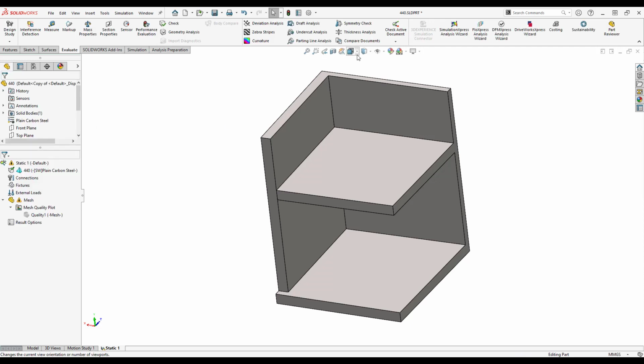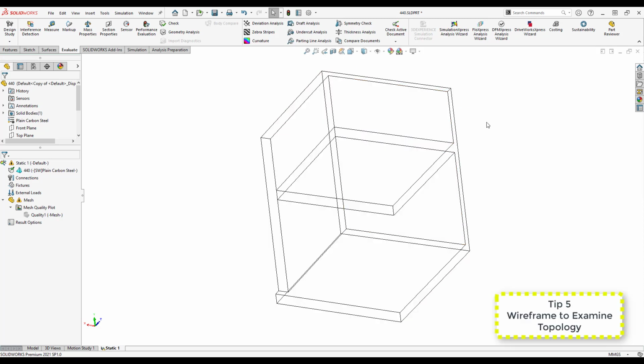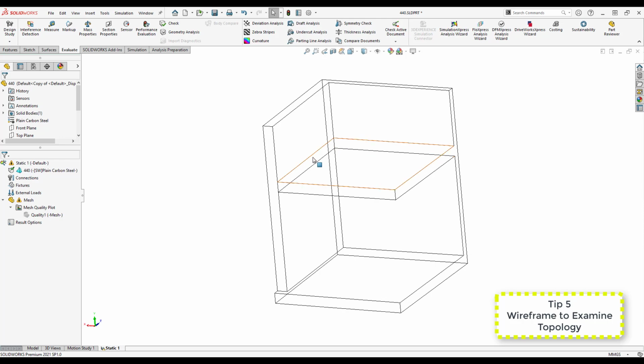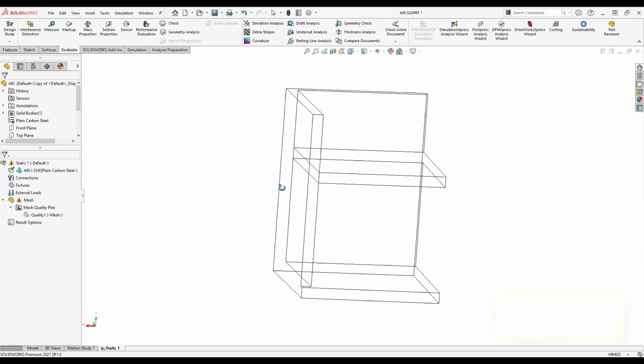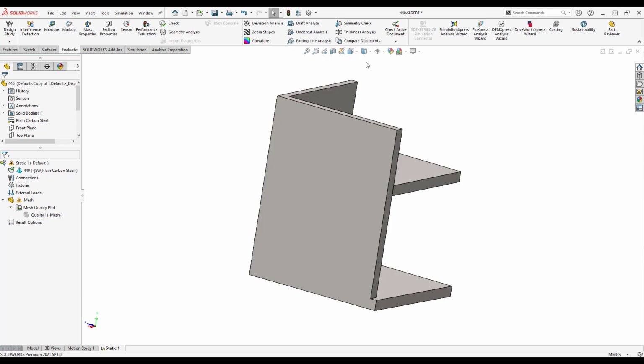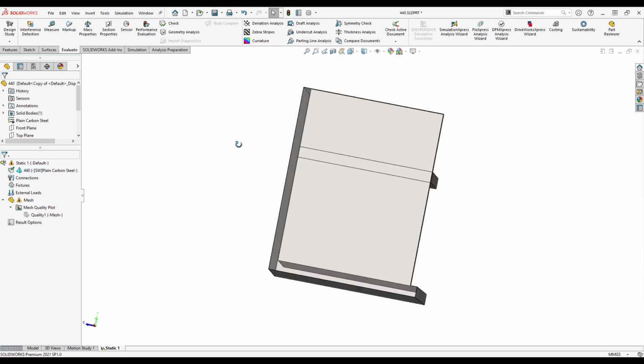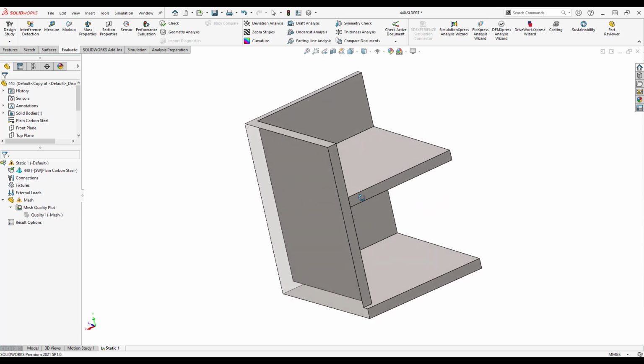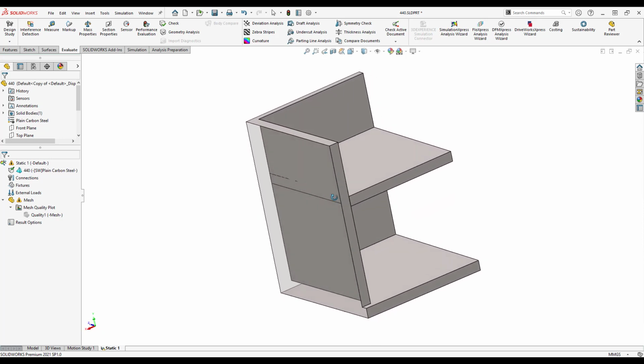But sometimes just looking at the model topology using the wireframe mode can tell us if there's something not quite right in this model. For example, should there be an edge here and here? If I change the transparency of some of these faces, we can see inside the model, and I can see the shelf is connected to one of the sides. But on this side, there seems to be some kind of disconnect or gap.